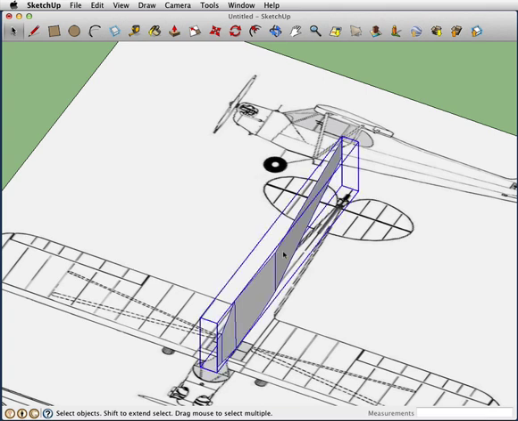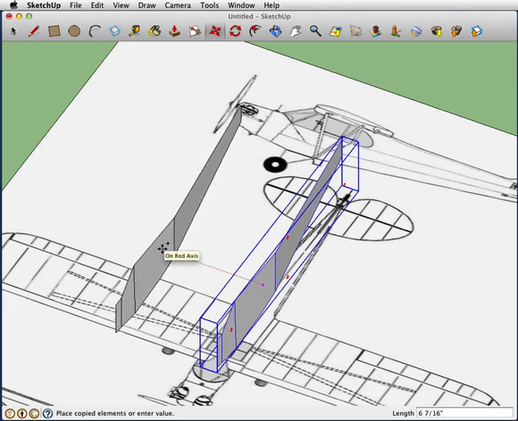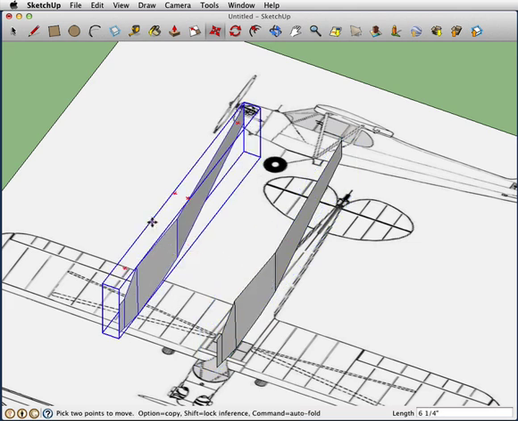So what I'm going to do is take this component, use my Move tool, and duplicate it while moving it. Again, that's holding down the Alt key as I click and drag along the red axis. And you can see that it creates a duplicate in one motion.